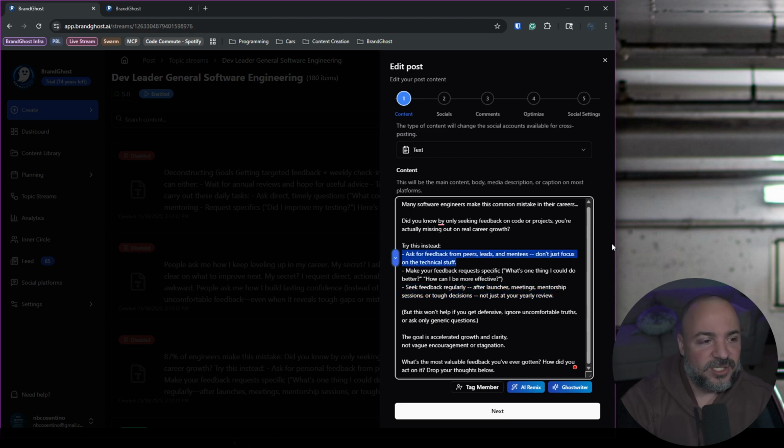I'm still not totally sold on this one because I want it to be a little bit more meaningful, and I don't know what I want to put there yet. This won't help if you get defensive, ignore uncomfortable truths, or ask generic questions. Okay, I'm okay with that. The goal is accelerate growth and clarity, not vague encouragement or stagnation. I think I want a little bit more on this point. I don't know if I want accelerated. I think just: the goal is growth and clarity, not vague encouragement or stagnation.